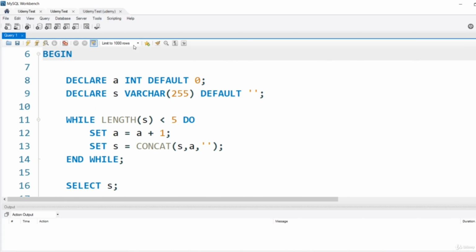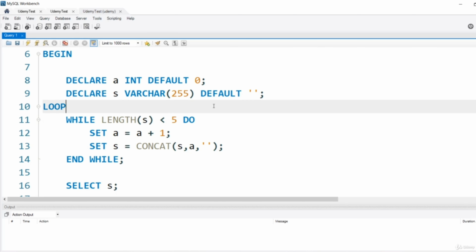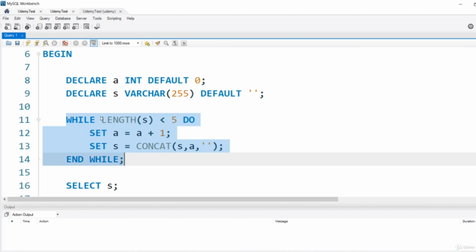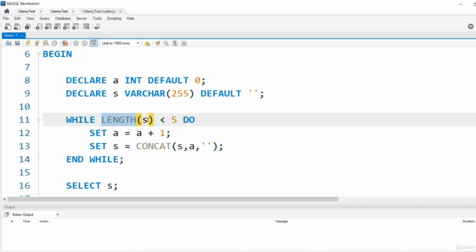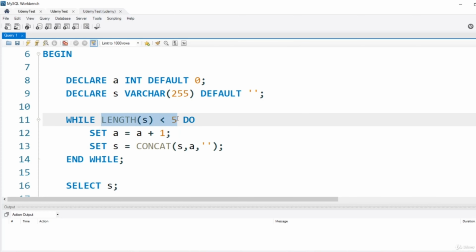So this is the while loop basically. It is very similar to a standard loop we have been talking about in the previous lecture. But what's going to happen? MySQL is going to check this condition and it is going to execute the operations within the while loop if the given condition is true.